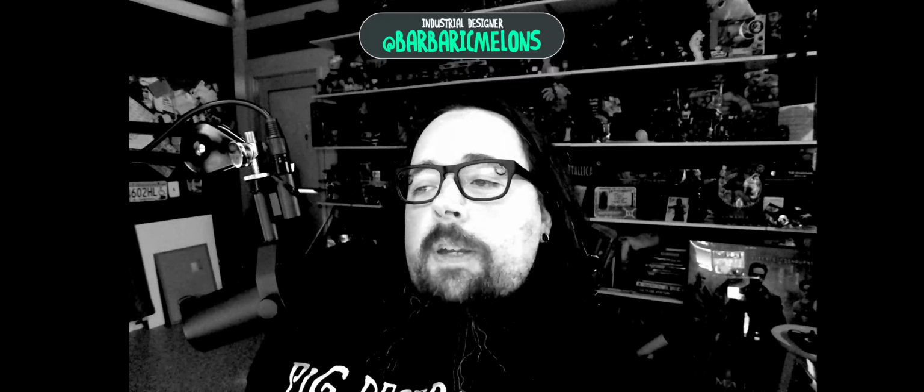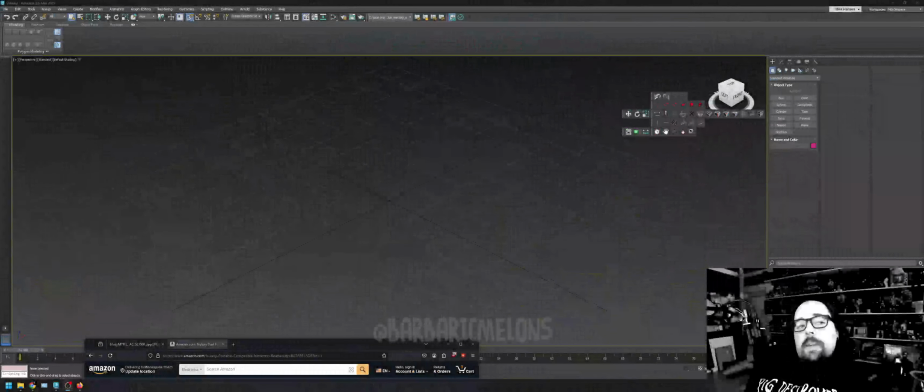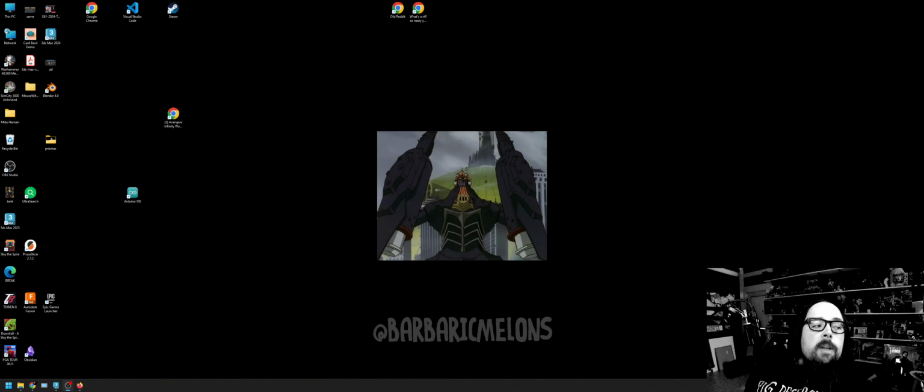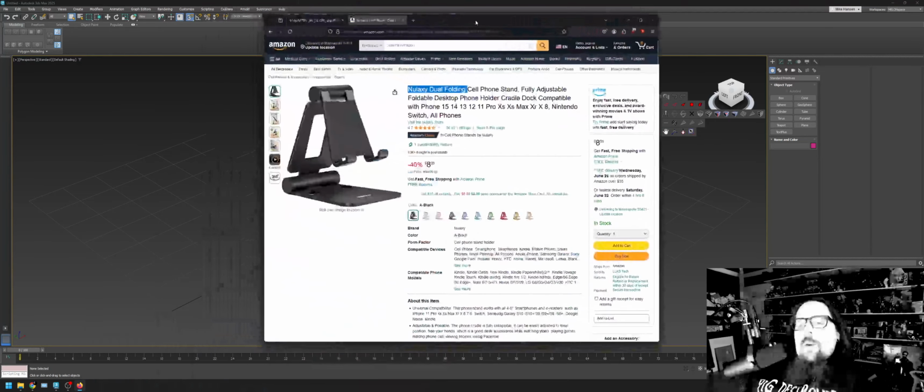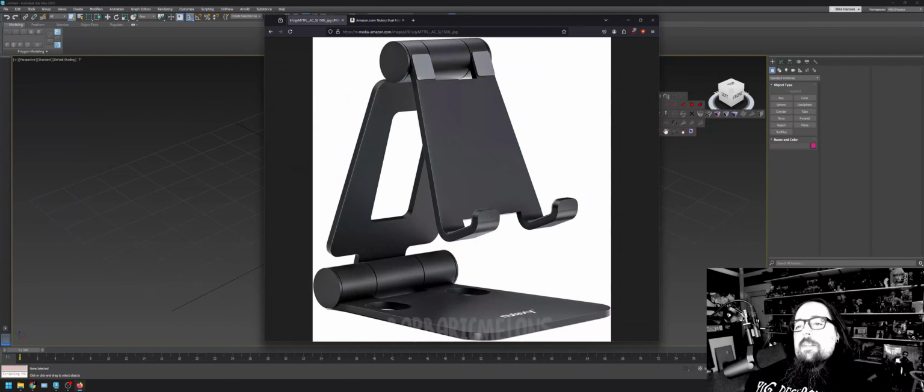I'm trying to figure out a way I can prop the picture up of what we're going to work on. But let me just pop to the full screen here, and I'm going to bring up the picture of what we're going to be working on. And it is this down here, apparently. We're going to work on this sexy little phone stand.